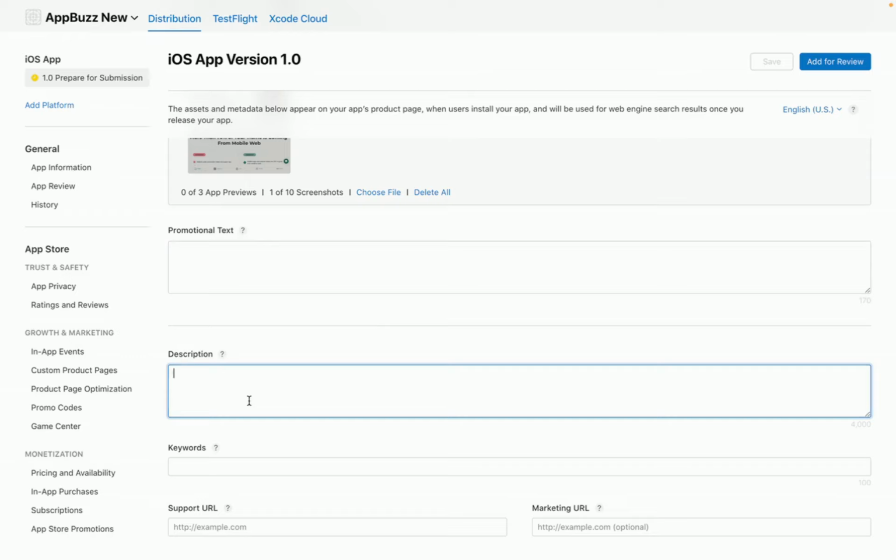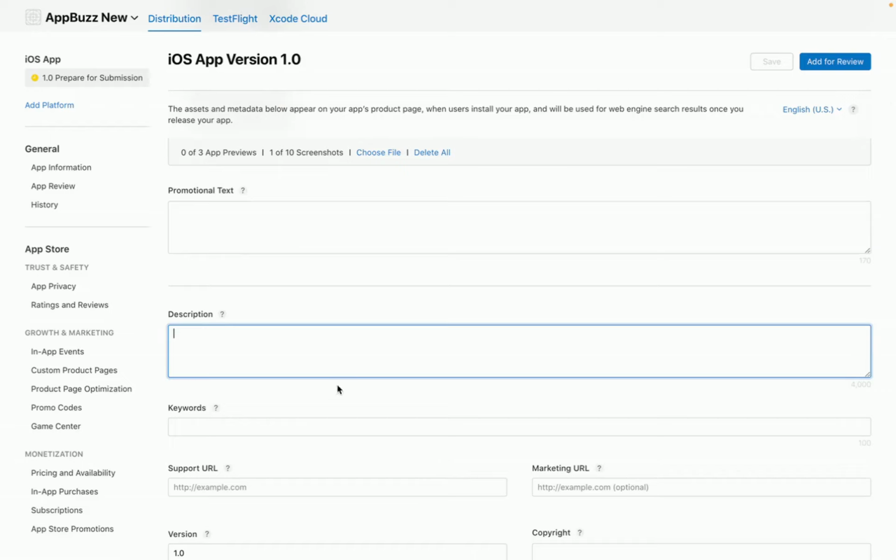Your description, this is something important. You give a brief description of your app, what it is that you sell, what is your USP, and other things like this. And you can put it up to 4,000 characters. All right, so I'm just going to fill in dummy text here. Just say, let's say, description. All right, just for the sake of adding something.